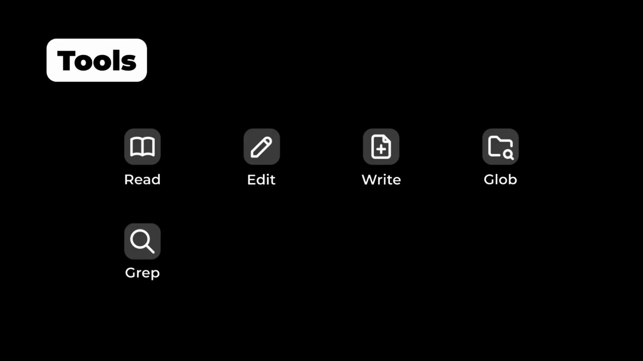Or when we tell it to create a new component, it needs a tool to create a file. That's the write tool. And just like that, it has many other tools for different tasks. The glob tool, which is for finding files based on patterns. The grep tool, which is for searching file contents. And the bash tool for running shell commands.